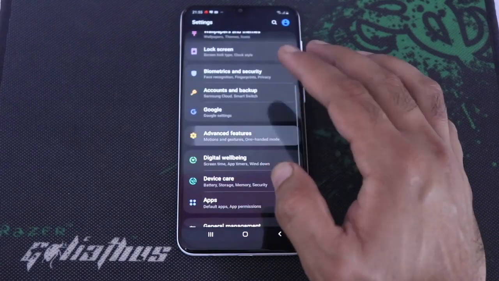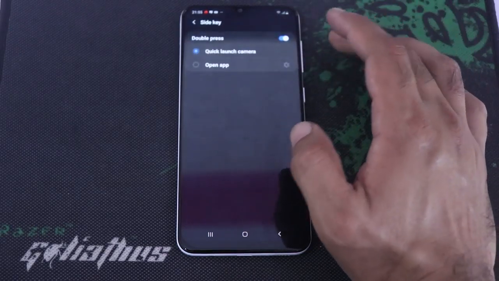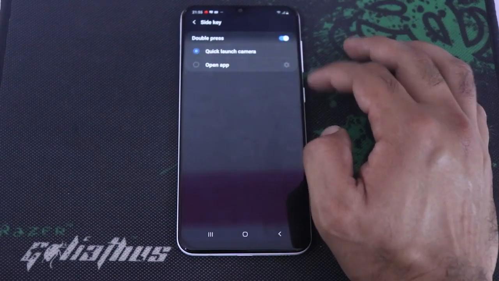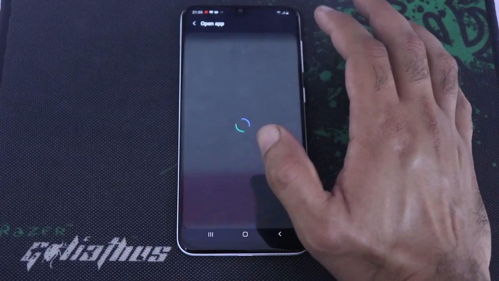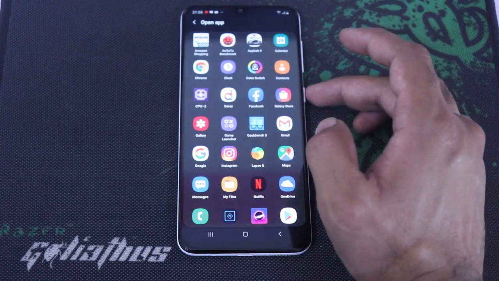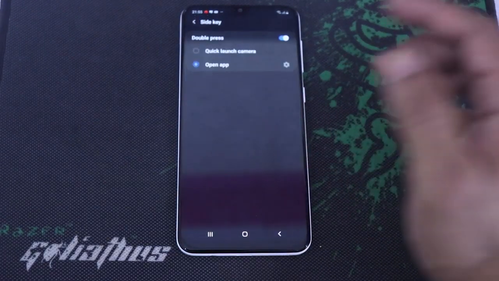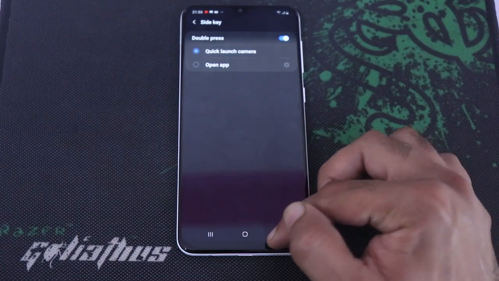In the advanced features, we go into the advanced features, and the side key actually does open. This power key actually opens when we double press it. It opens the camera and an app. For example, if you want to open a game at a quicker rate which you are addicted to, you just tap the power key twice, and that game will open. Right now we are putting it to launch camera again.